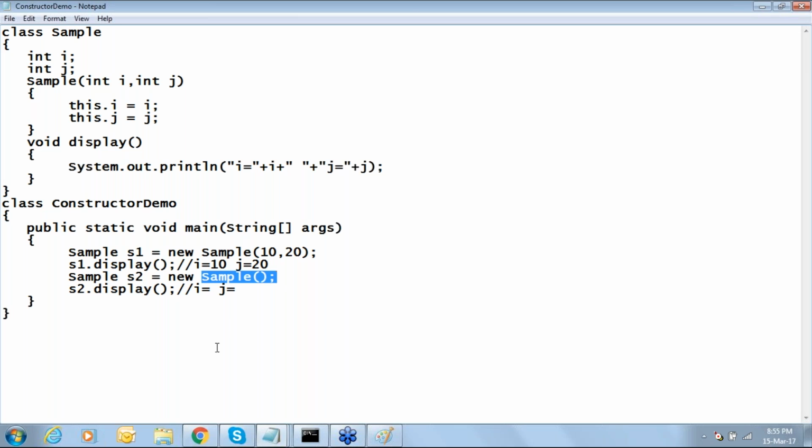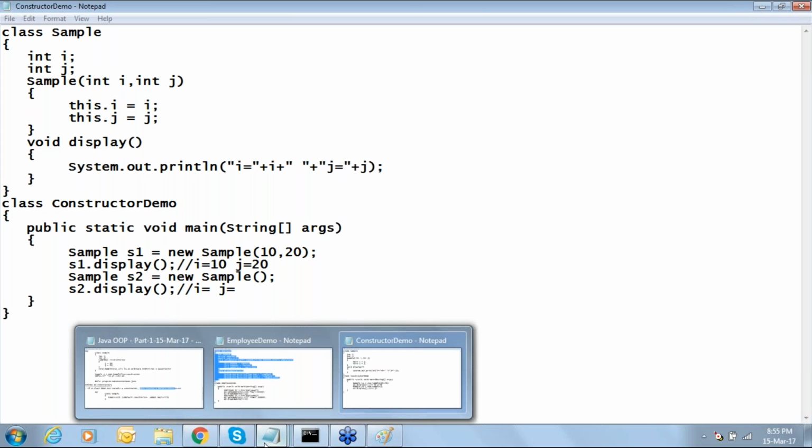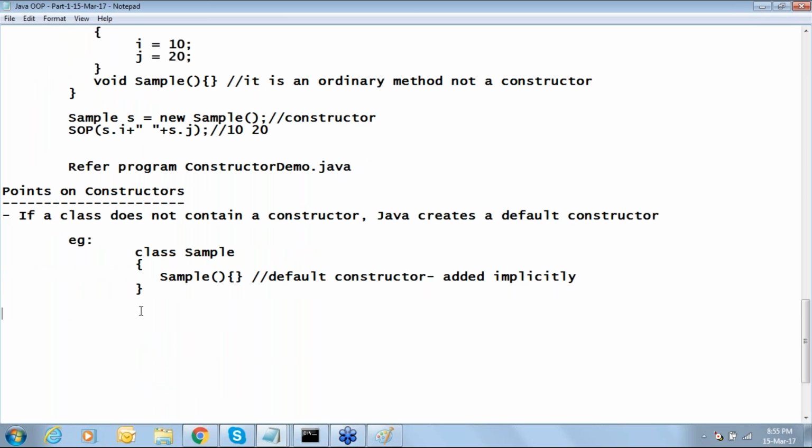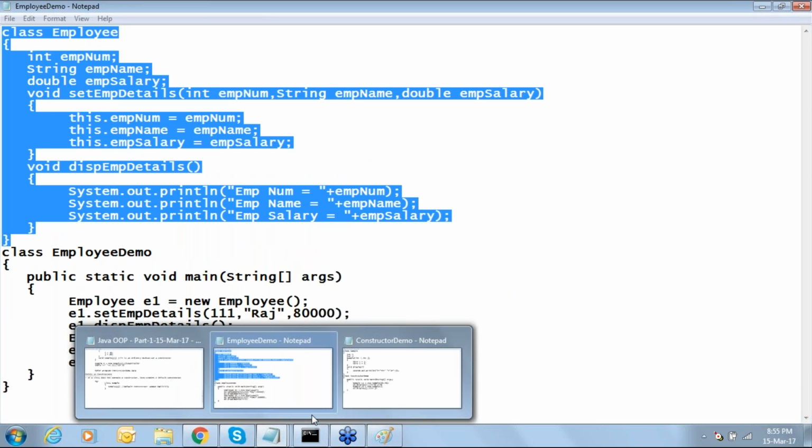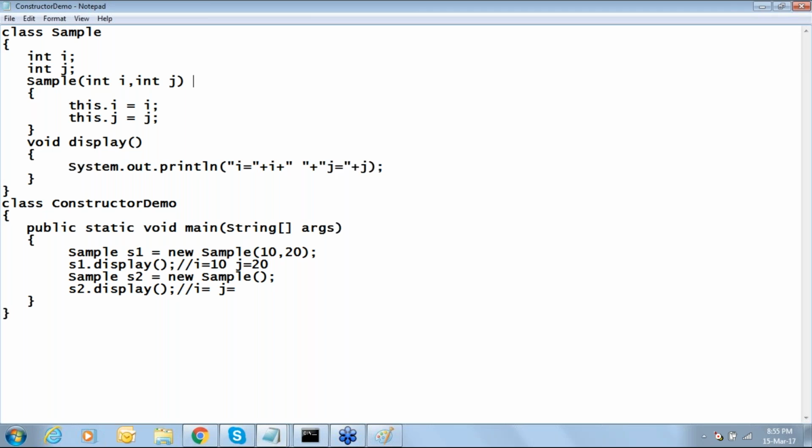Now, one more important suggestion point. This constructor, whatever we have created here, we call it a parameterized constructor, or we can even say an arguments constructor. Very important point.